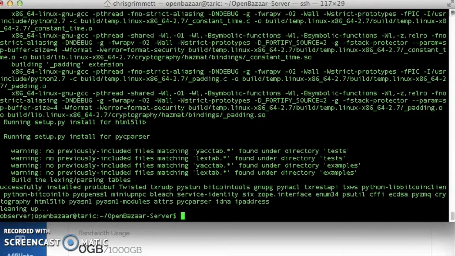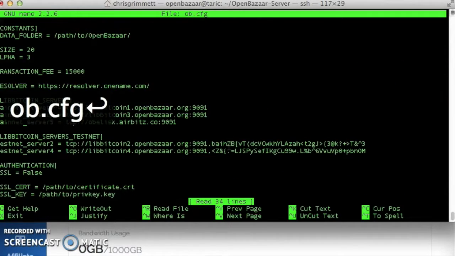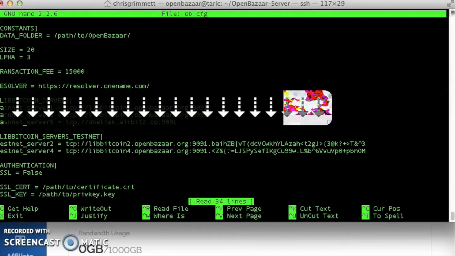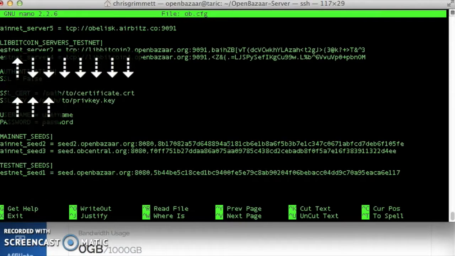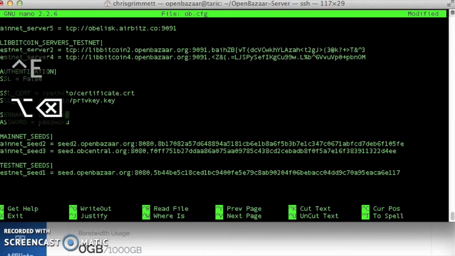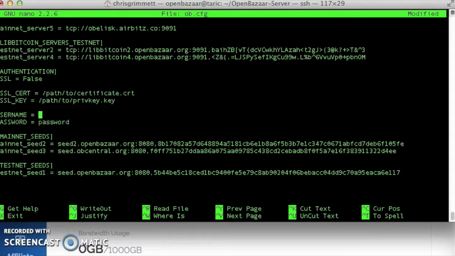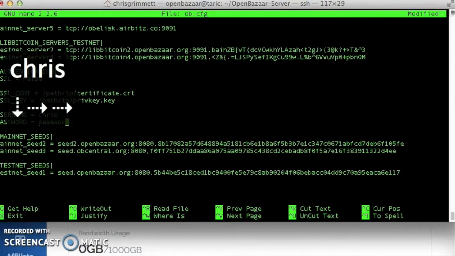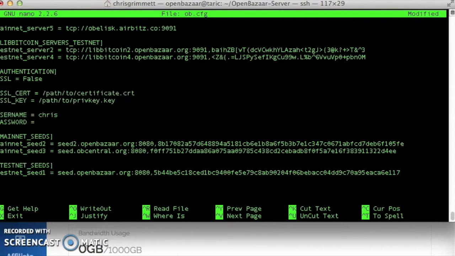Python dependencies are installed. Now it's time to configure our OpenBazaar server and add a username and password to it. We're going to use nano to open the file ob.cfg, which exists in the repository. We're going to scroll down and remove the hash, or pound sign, from username and password, and set your own. I'm going to set the username to Chris, and the password, a strong password, very important.